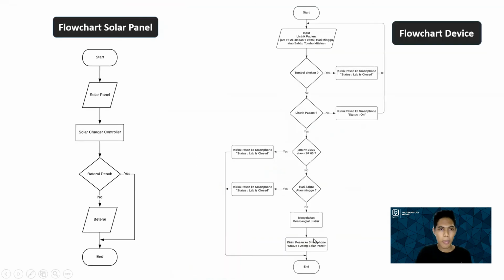Okay, next, this is the flowchart. There are 2 flowcharts. The first flowchart is about the charging of the solar panel. From the start, input from the solar panel goes to the solar charge controller and then to the battery. When the battery is full, it will cut off the current from the solar panel, so the solar panel stops charging the battery.